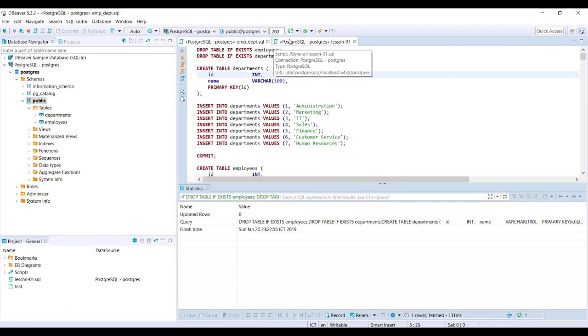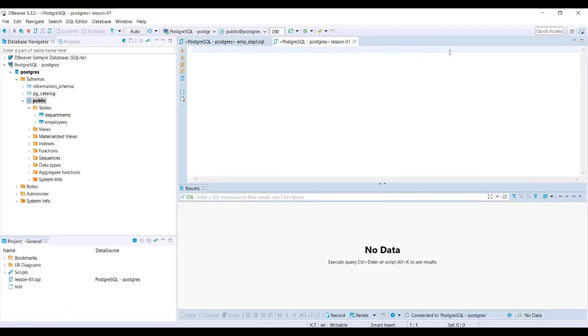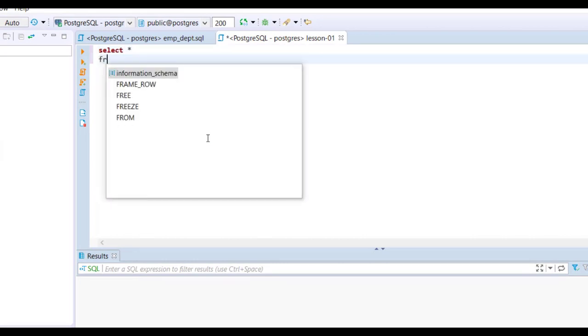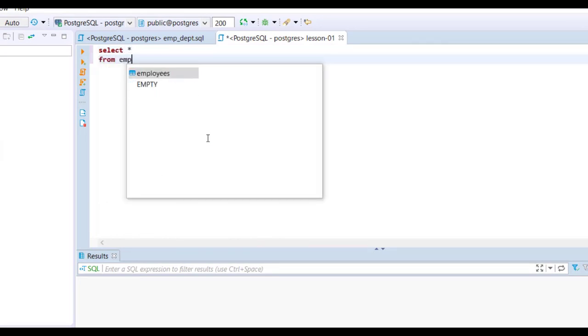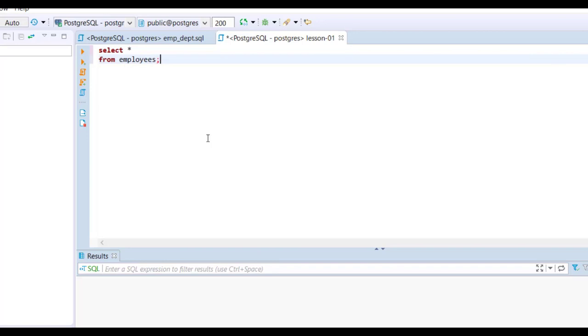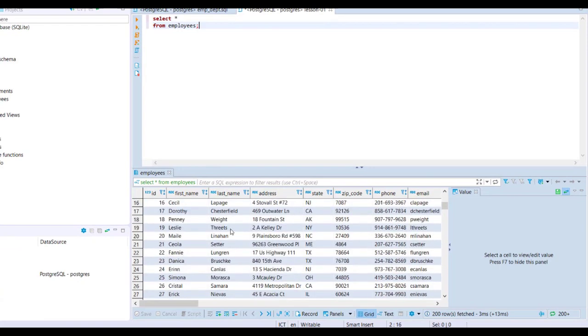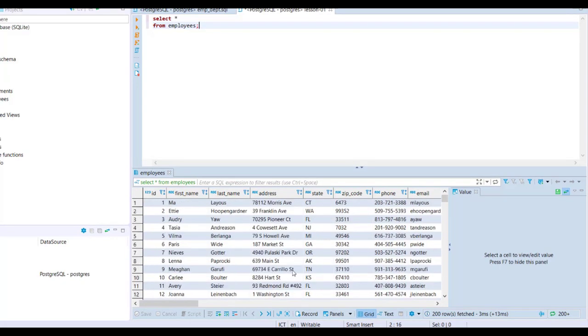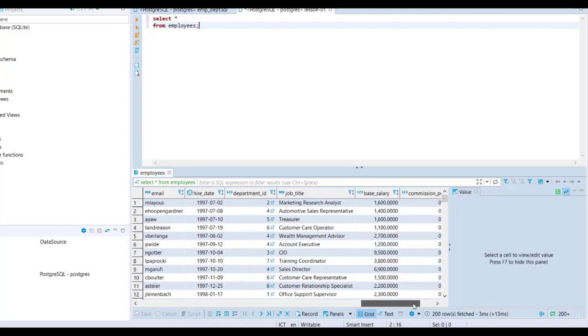The old page is still there, so the cool thing is that you can open as many tabs as you want, so you can work on several pages or several files, and each file can have separate exercises. So I'm gonna show you how you can check if the data is good. So select star from employees. I'm gonna run this using either this button or Control Enter, and you can see the data from here. Here's the grid, and here's the data that we have. You can go around and you can see the data.